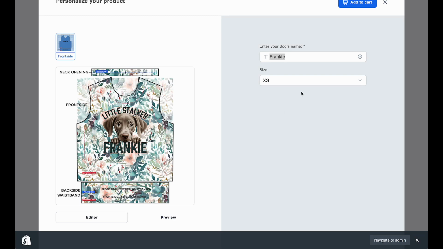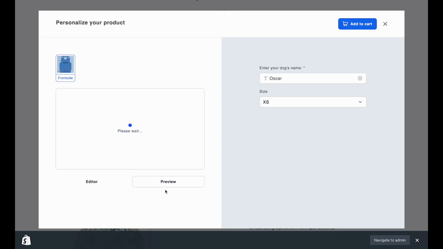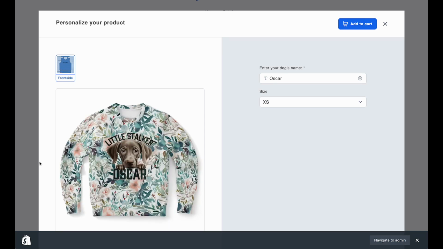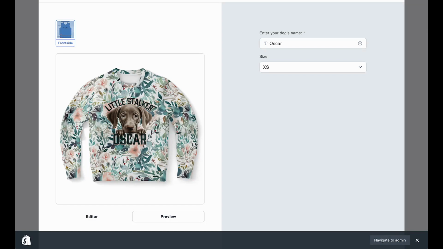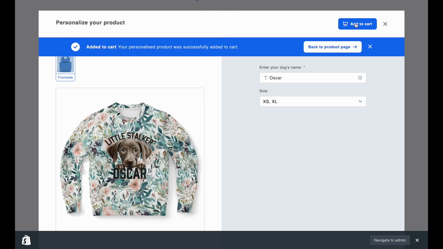So let me put in a common dog's name here. Let me say, for example, I want to write here Oscar. It adjusts the text onto the design, and then I can actually click preview. What it's going to do is generate a new mockup with the input from the customer. So here's the input that I just added. So now it shows me the sweatshirt with the name added, and the design as a whole looks really good. I can choose the size that I want to order the product in, and then I can just add it to cart.